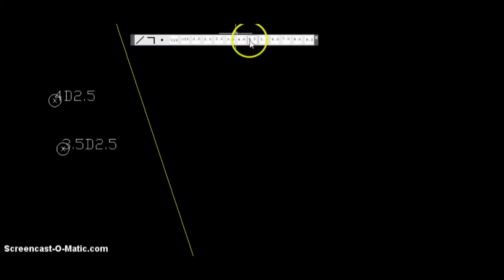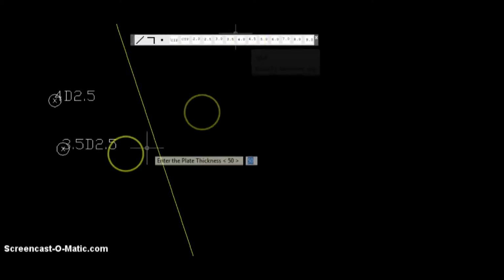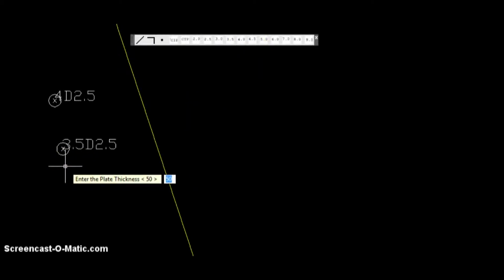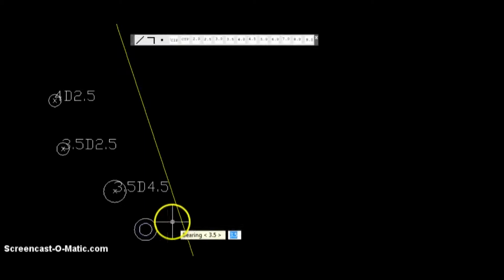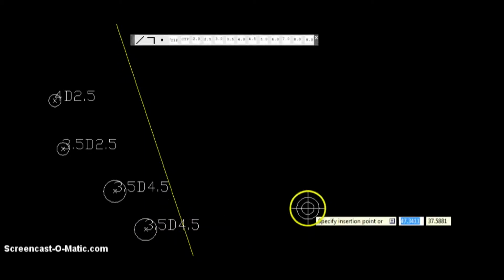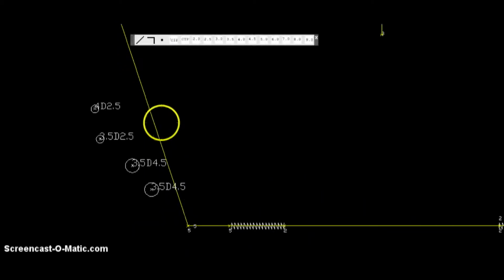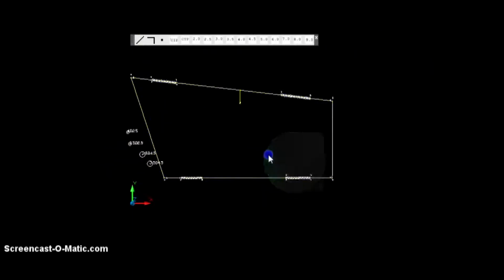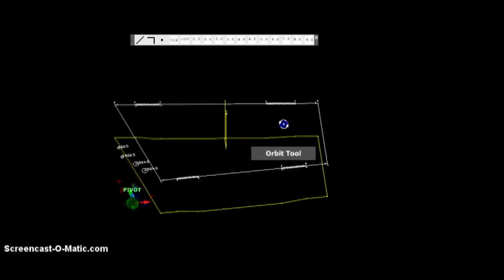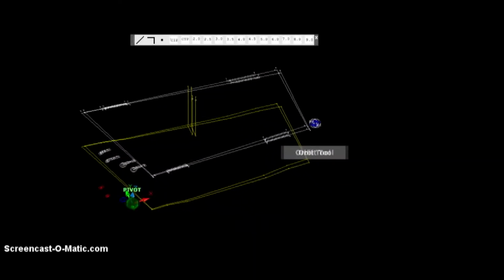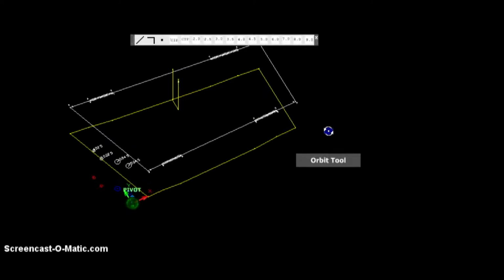But to make 4.5 mm drill, enter the plate thickness 50, bearing 3.5, drill 4.5. Orbit. You can see the 3D contour of the profile with different color.